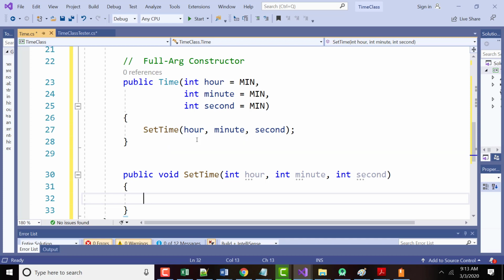Now, we're going to assume that the hours and minutes and seconds that we pass in are valid. Did you hear me? And what if they're not? We're going to handle that later. But for right now, we're just going to say this. Hour, no, I want a big H there.